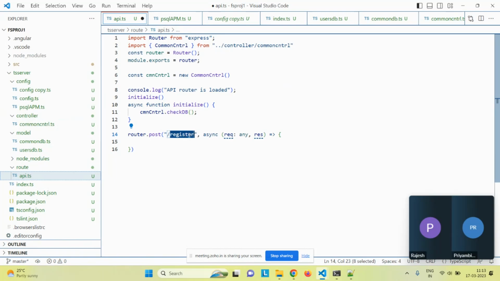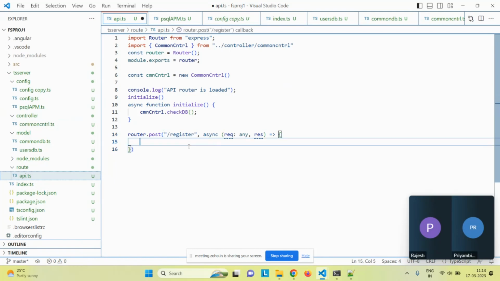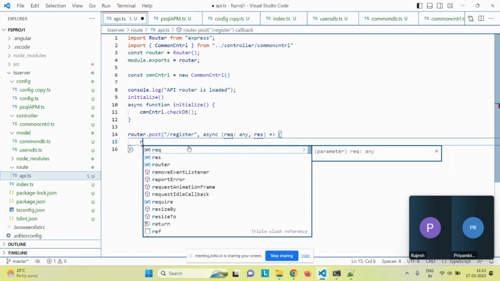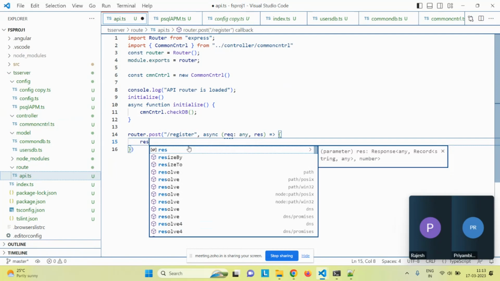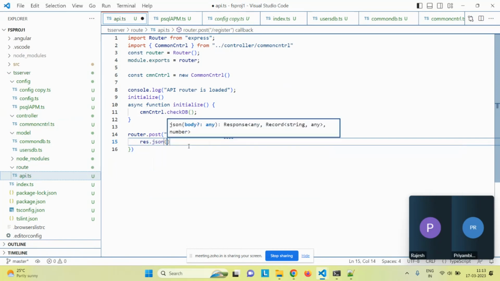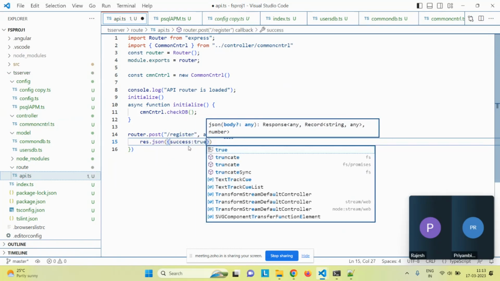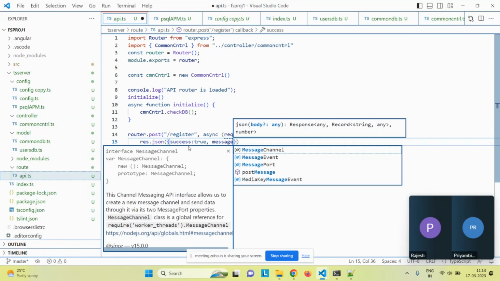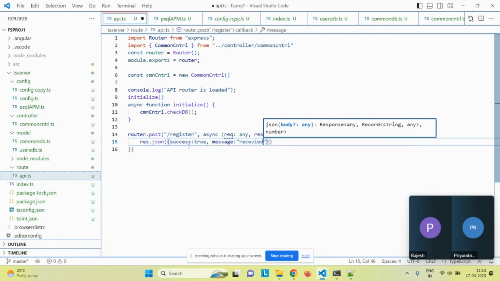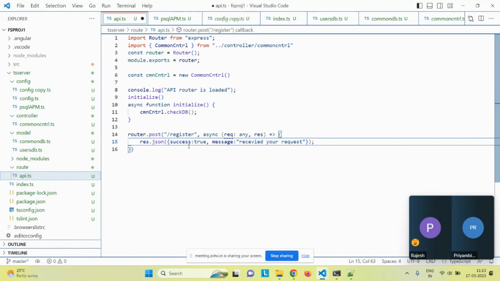If this method is there, then for API/register I'll come here. For the time being, I just send a JSON response. res is the response, response dot json. I return success true and message: received your request. How do I test this? I just make router.post register. I have not yet written the code for actually registering the data in our DB. I'm just making sure the routing works.